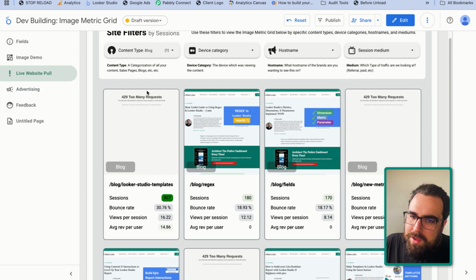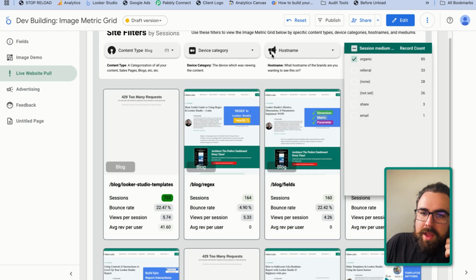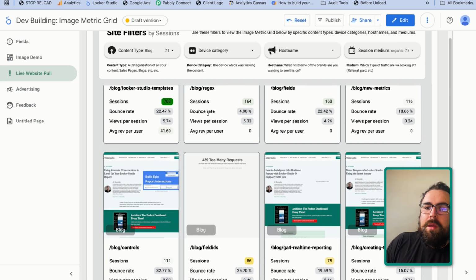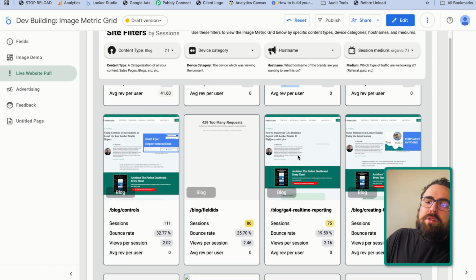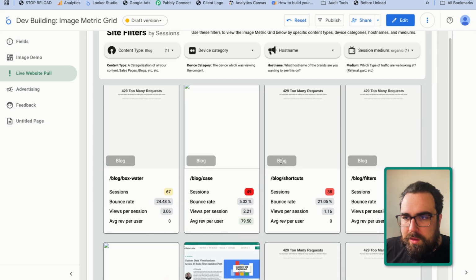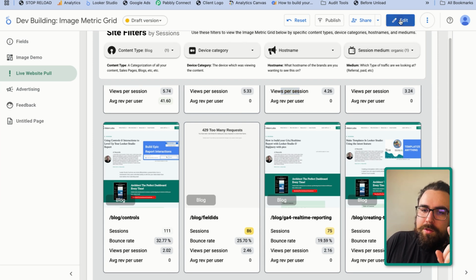I've loaded this quite a bit, so you'll see, hey, we have too many requests, and that's okay. We could come in here and say, I want organic blogs. Bam, there we go. Here's exactly how many sessions, bounce rate, views per session, whatever your heart desires of those individual pages. Again, we are seeing too many requests here because I've been loading this, building this out for you guys, but I'm going to show you how to do this.